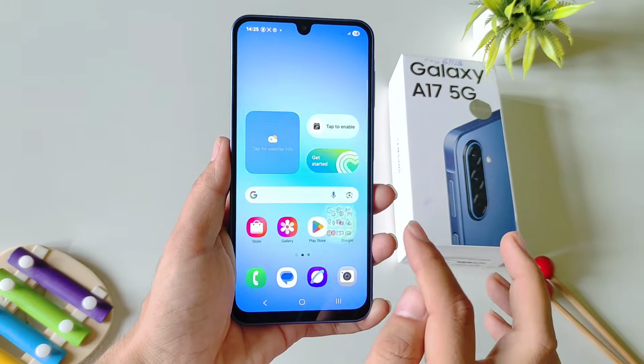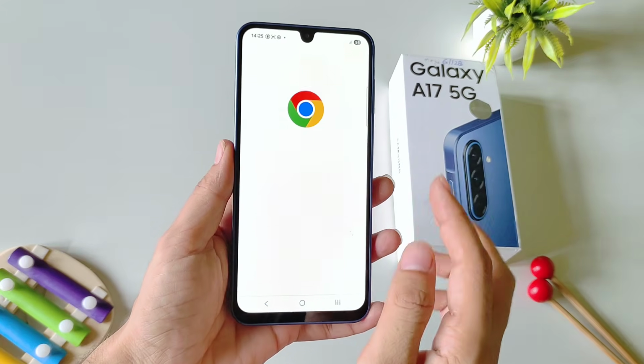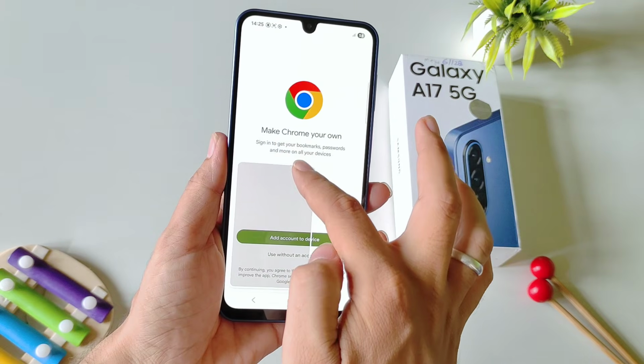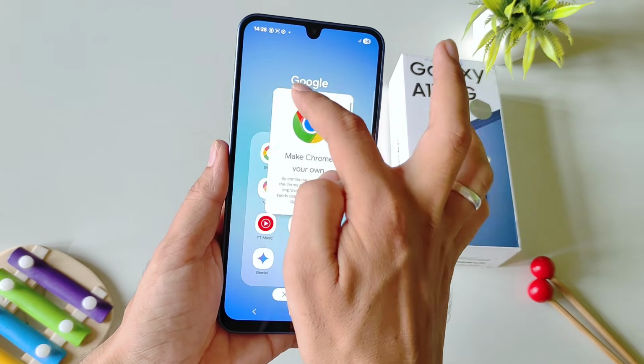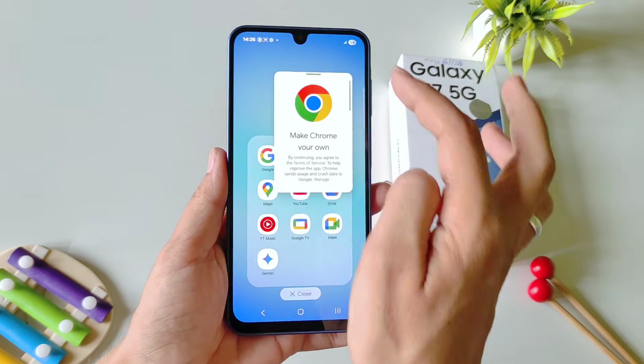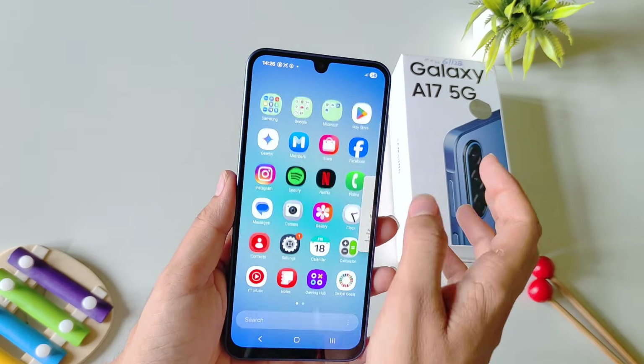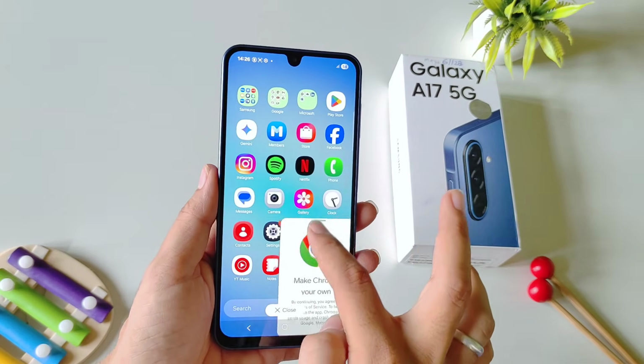And now if you want to open any application in pop-up view, then open that application and then swipe down from the corner like this. Then it will open that application in pop-up view. You can drag and drop it anywhere and you can minimize it like this.